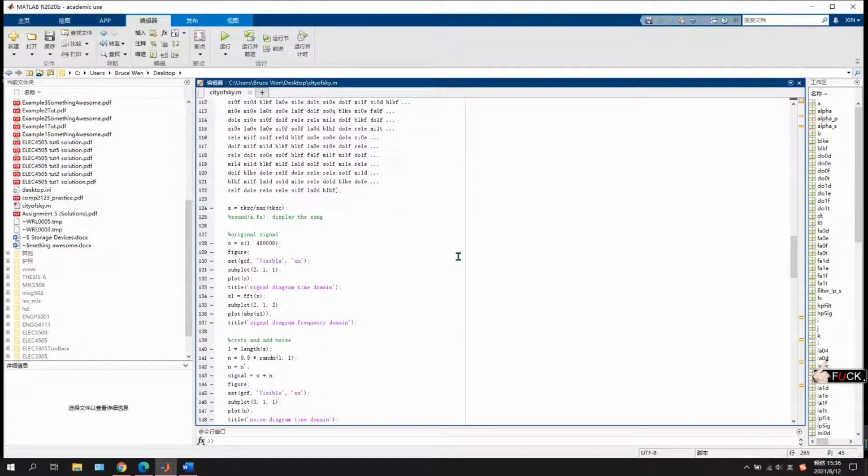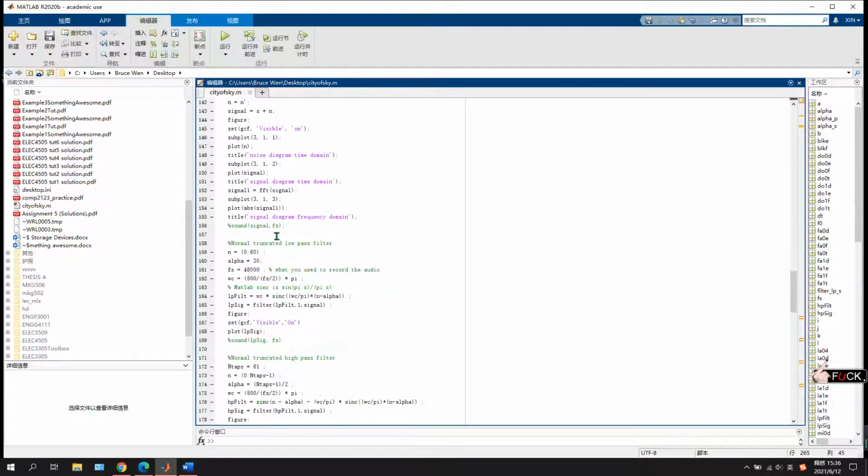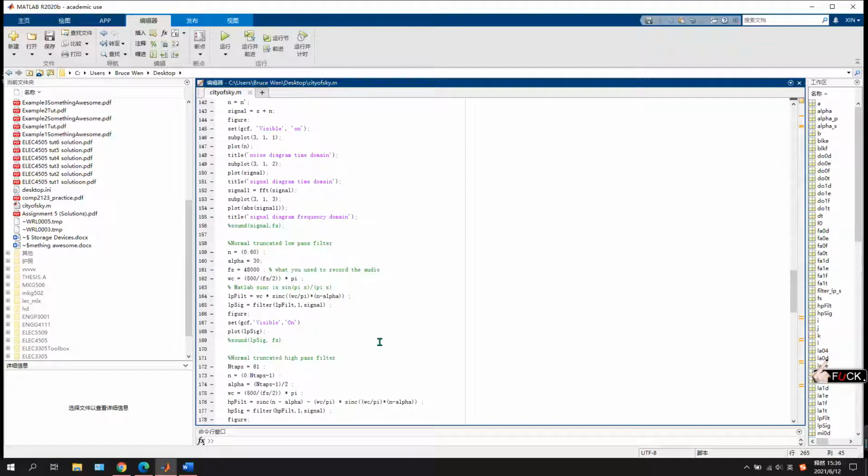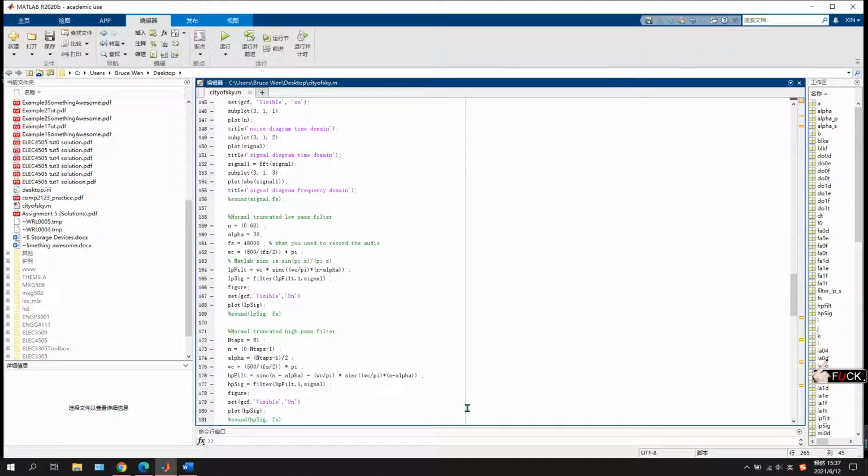And then I artificially produce random noise, and try to overlay the noise with the original audio signal. Next, I first use an ordinary truncated filter to filter. After passing the low frequency filter, I found that the original audio signal had a more obvious contour. Similarly, after high frequency filtering, I found that the contour of the noise signal is more obvious, which to a certain extent shows that the original signal consists more of low frequency components, and the noise signal consists of many high frequency components.